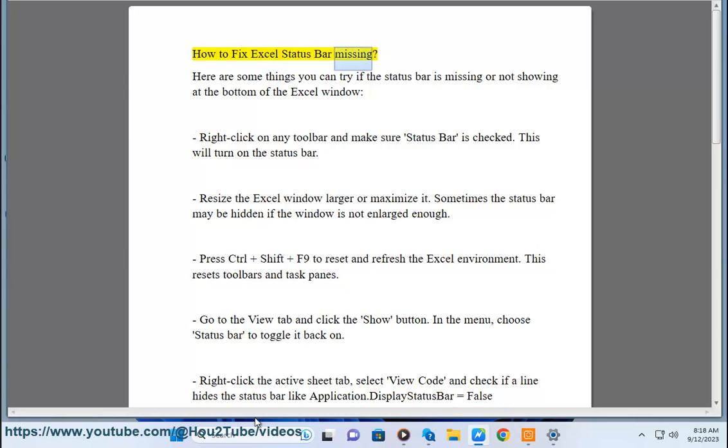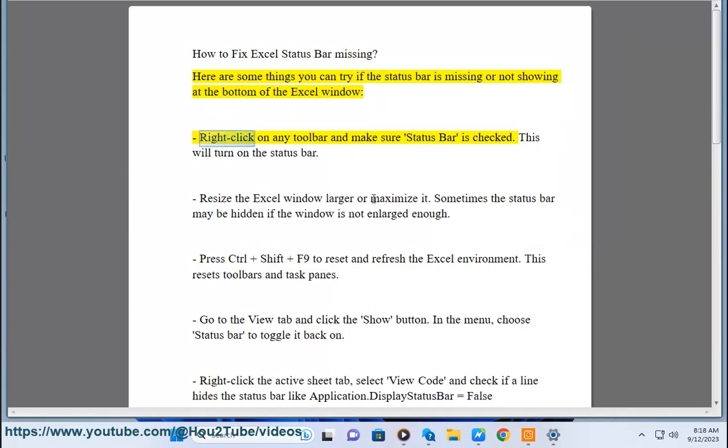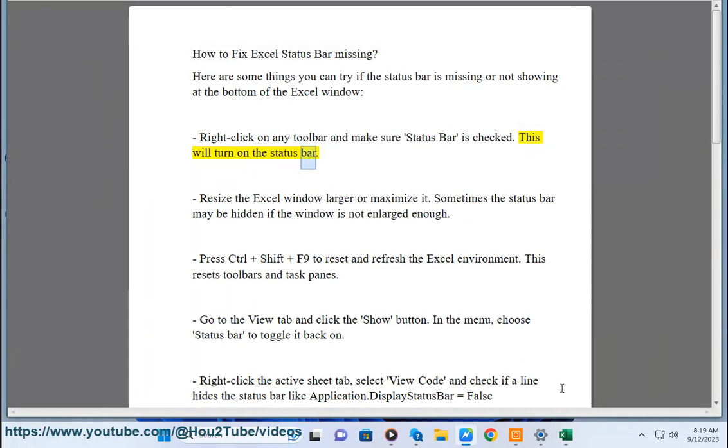How to fix Excel status bar missing. Here are some things you can try if the status bar is missing or not showing at the bottom of the Excel window. Right click on any toolbar and make sure status bar is checked. This will turn on the status bar.